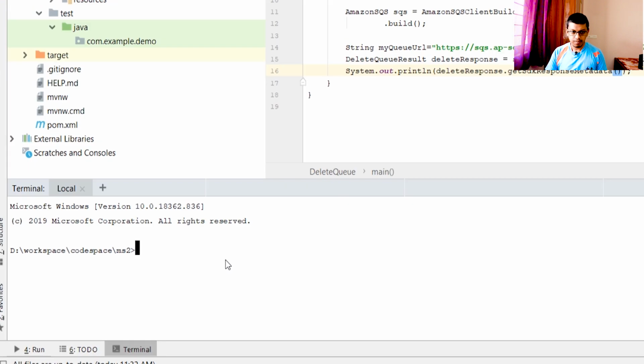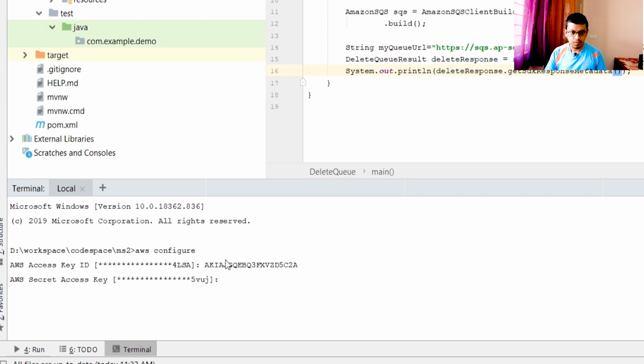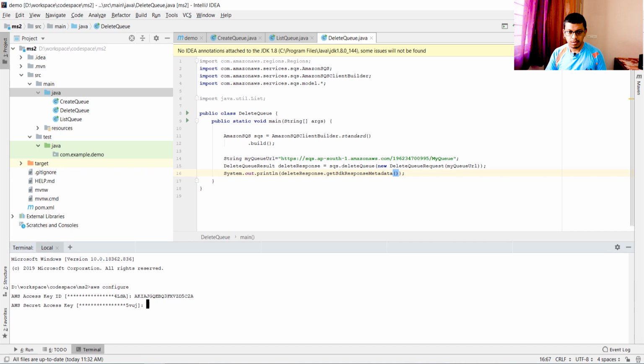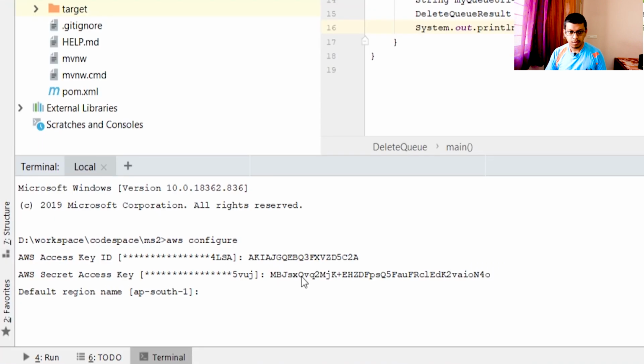So in IntelliJ, in terminal, I will just use AWS configure, press enter. For that we need to install AWS CLI. I have already installed it. The link is provided in the description below. Default region is Mumbai.